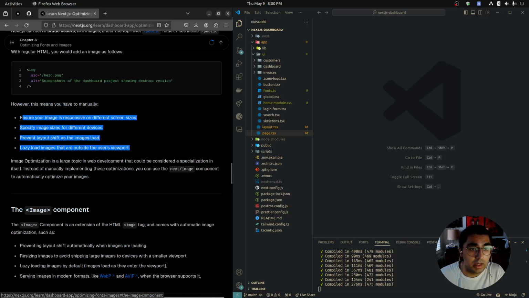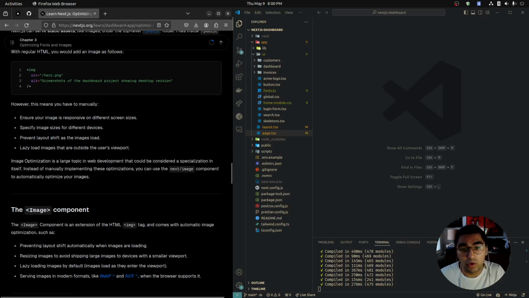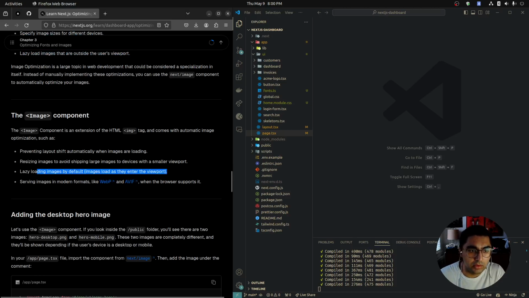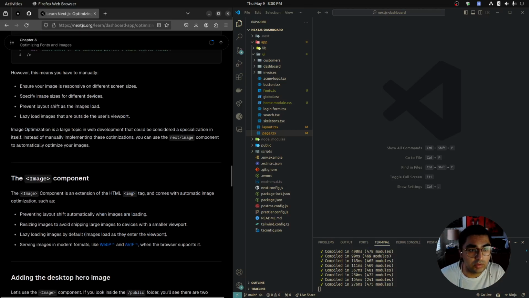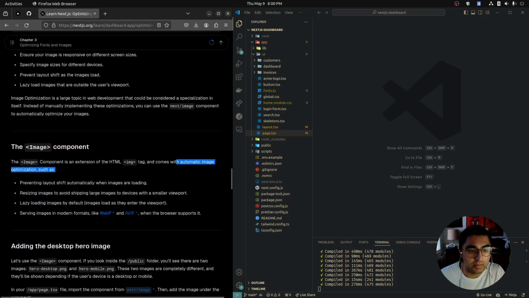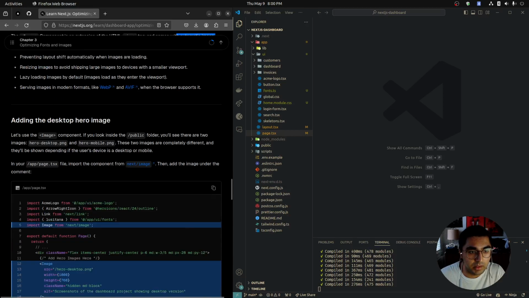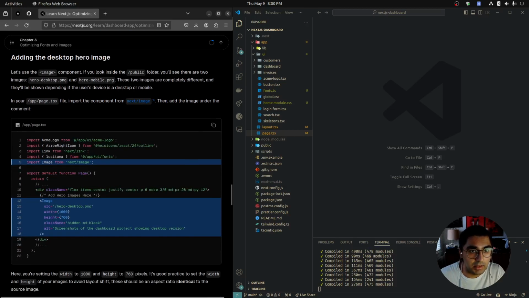So, AKA, Next.js has their own image component that's different from the native HTML one. That'll kind of take care of all of this for you. The image component is an extension of the HTML image tag. Okay, so all the things we talked about here, it comes with automatic image optimization. So let's add the desktop hero image. Let's use the image component.